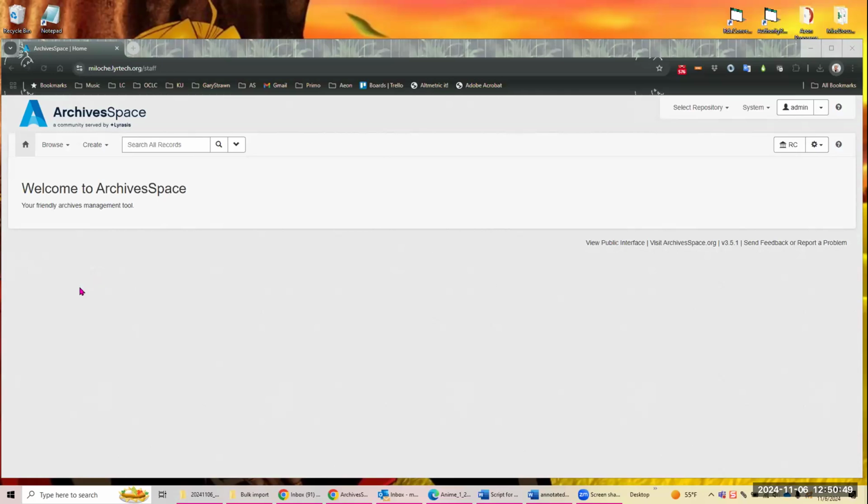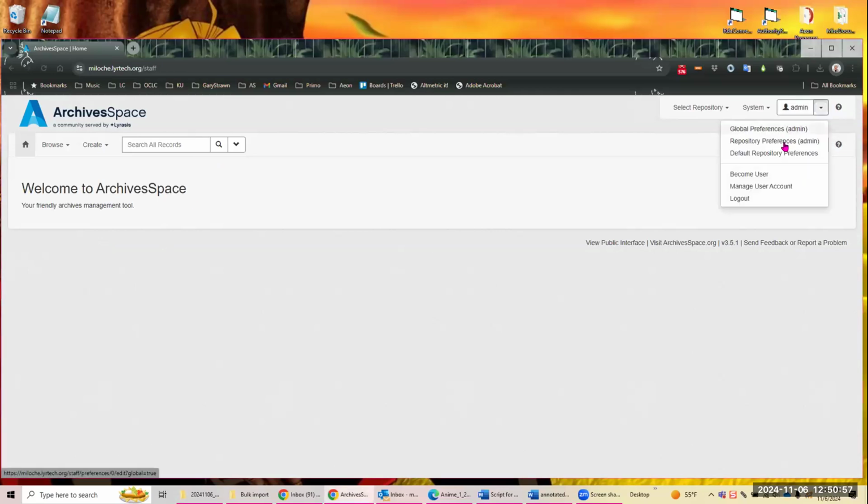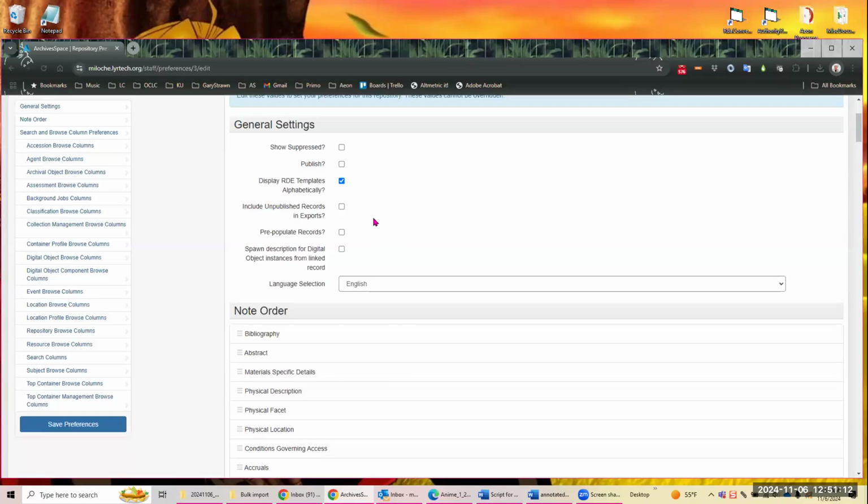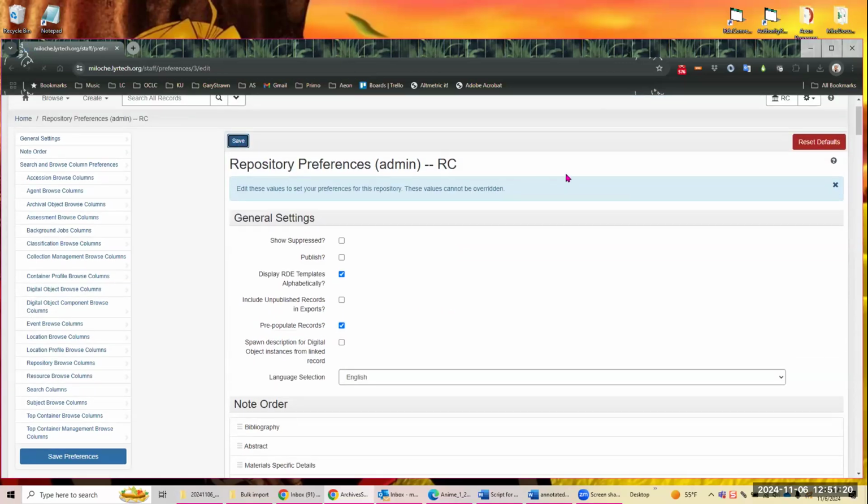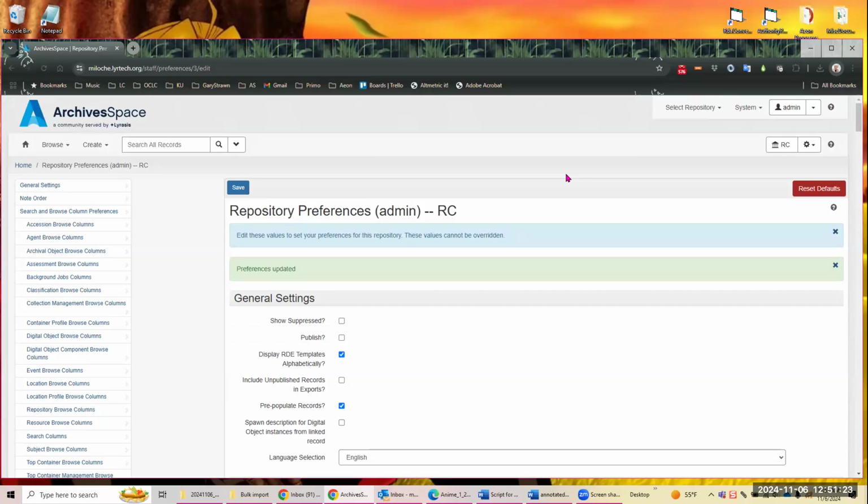As Rachel explained earlier, to set global or repository default values, you need to log into ArchivesSpace and have the user group that would show these values. So I'm going to set it for the repository preference. Click on that, and you're going to want to have this pre-populate records. You are going to want to have the check mark in there, and then you just save it. And now you have the ability to create default templates.